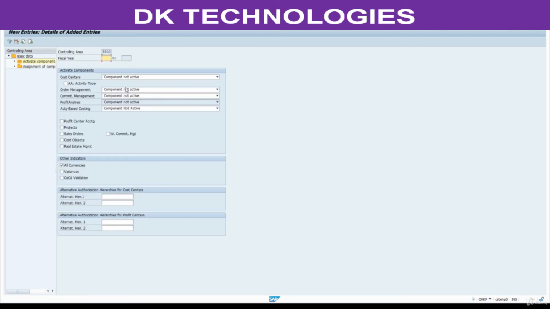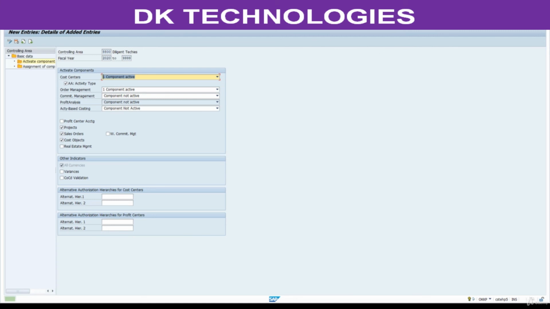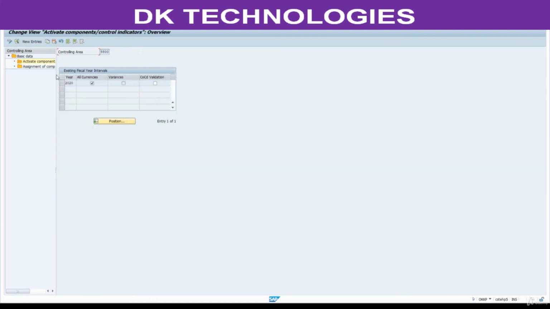Click on new entries. Enter 2020. Select this cost center accounting. Save this. No need to worry about the settings selected here. This is not relevant for business process testing. Go back. We have successfully assigned our company code.